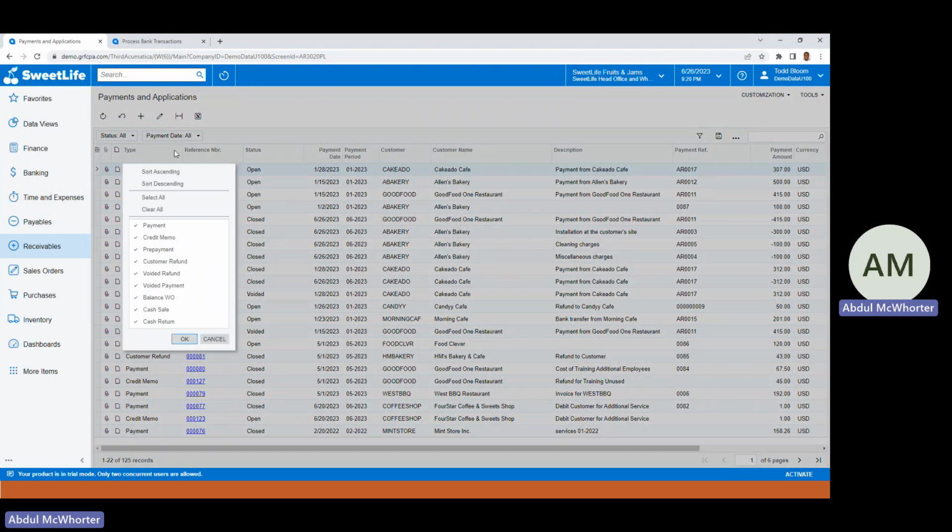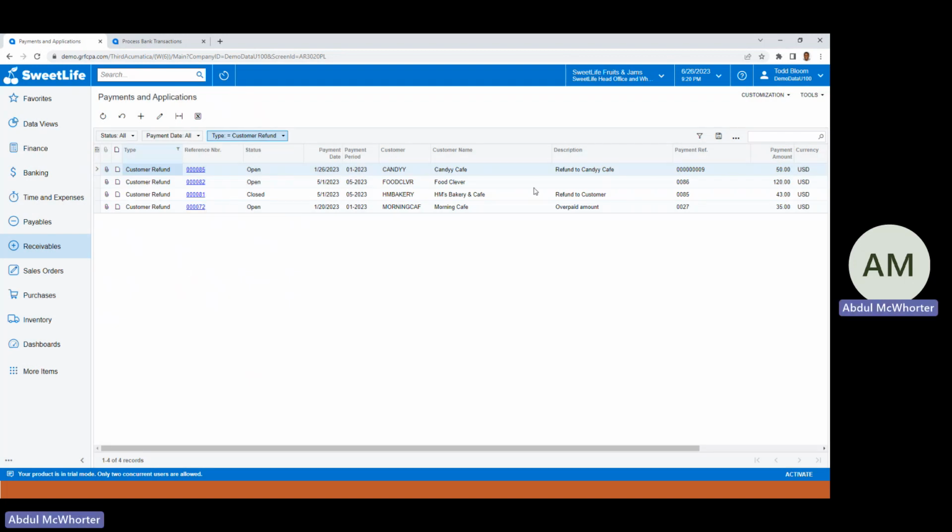We select type and add a quick filter. Let's clear all. I just want to see customer refunds. Okay, and there it is. The $50 customer refund that was on our bank statement. It was processed, and there it is.